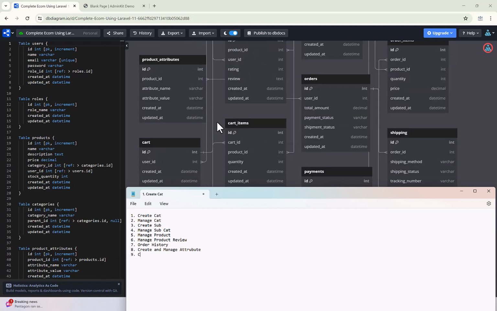Then there should be manage cart history, then also the options to manage users, manage sellers, manage stores, and by default the dashboard and also the settings page.